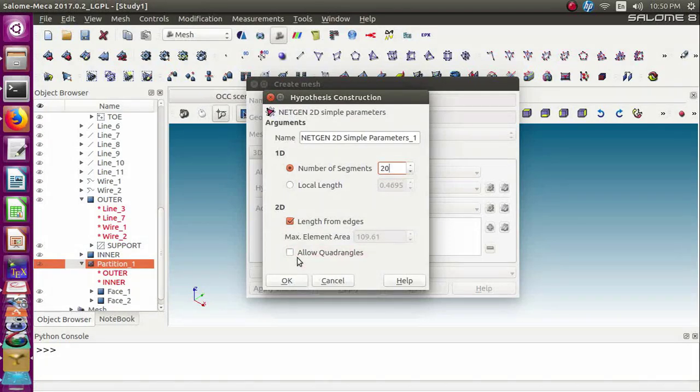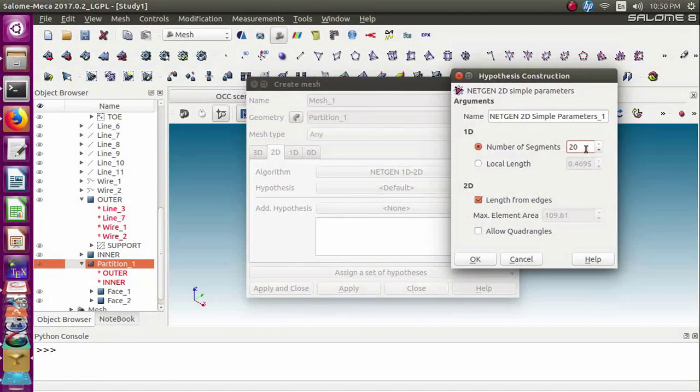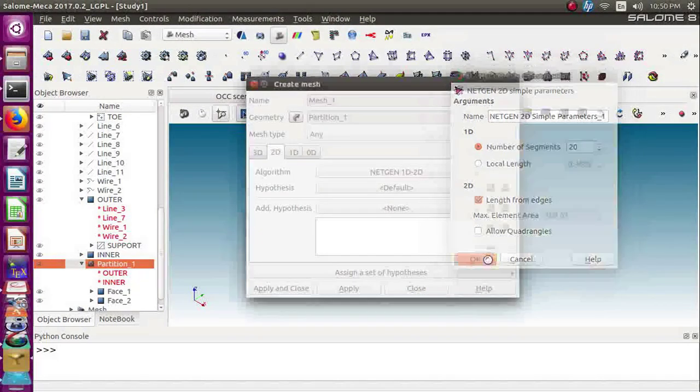Let us see what happens if we keep the default value, I can click OK and then later on I can edit the hypothesis, etc.